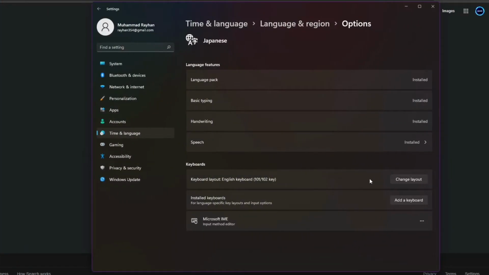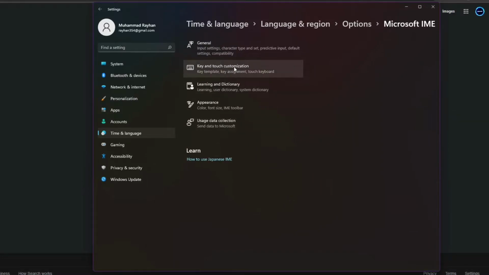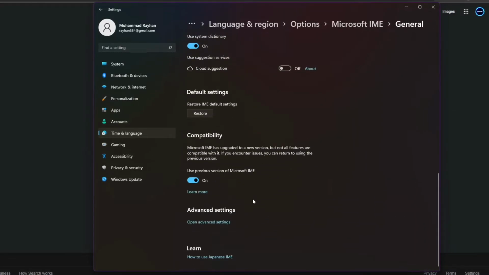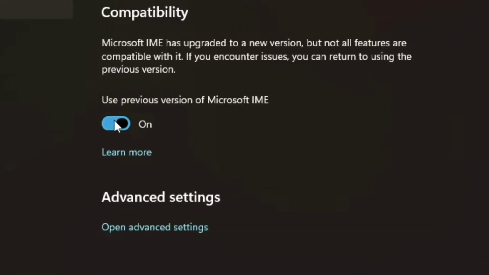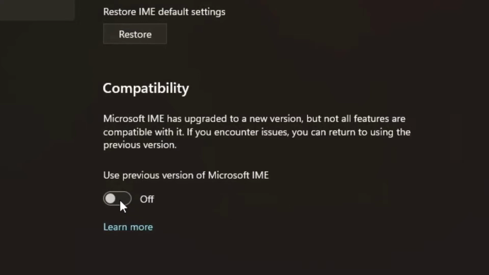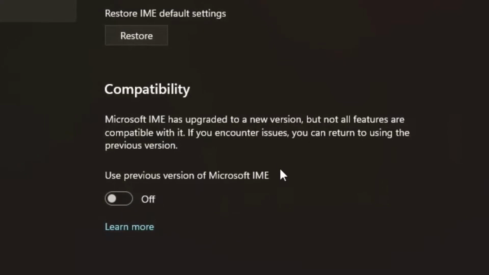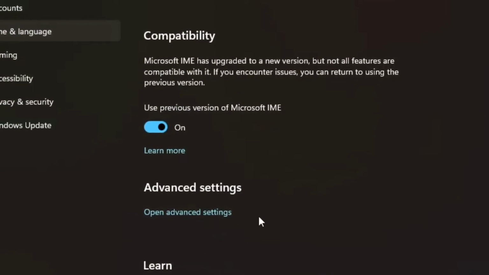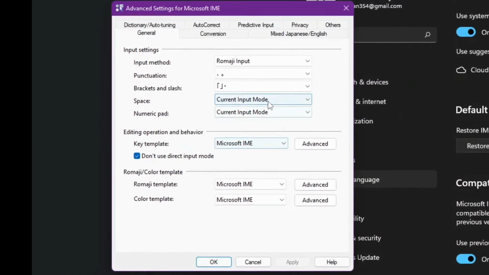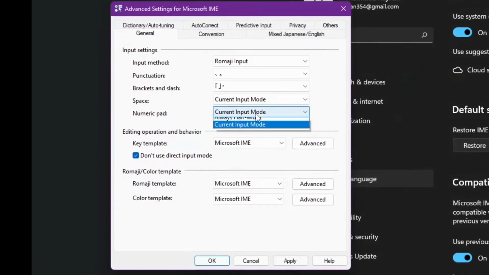Language options. Microsoft IME, keyboard options. And what you have to do is just go to the general and turn this thing on. Compatibility, use previous version of Microsoft IME to on. It was set by default off, but I just turned it on, and then the advanced settings here appears. So you can open the advanced settings and change this to current input mode.